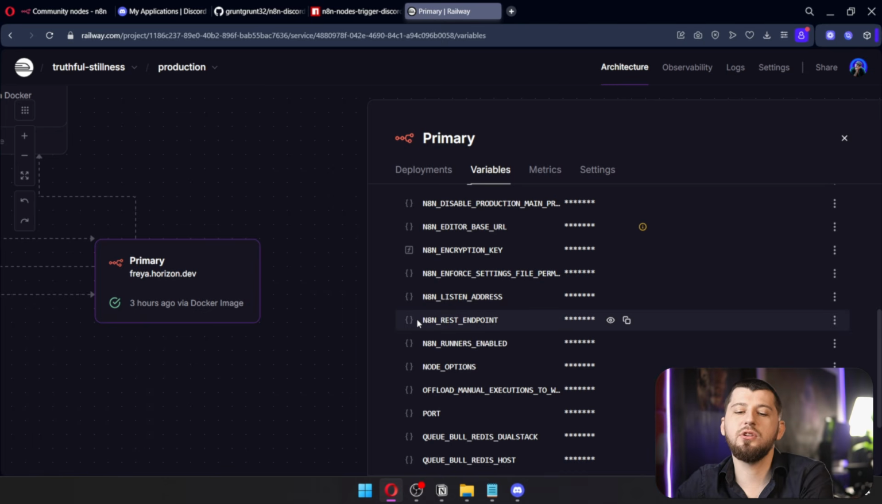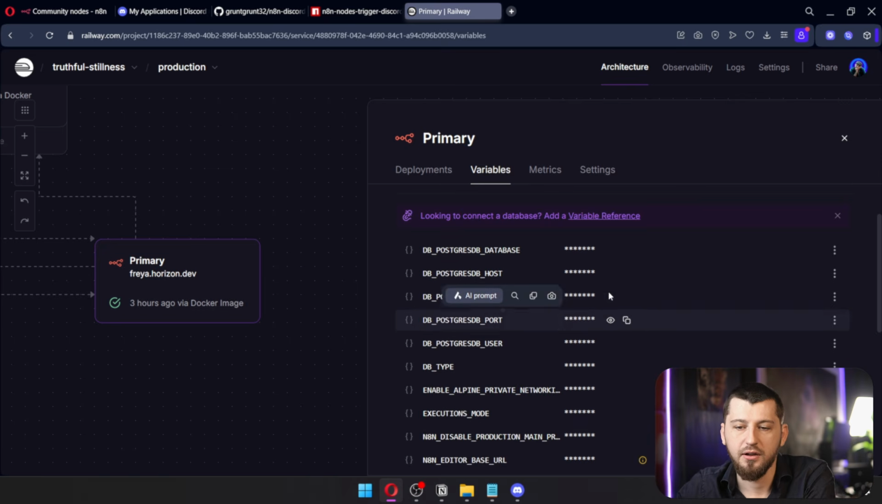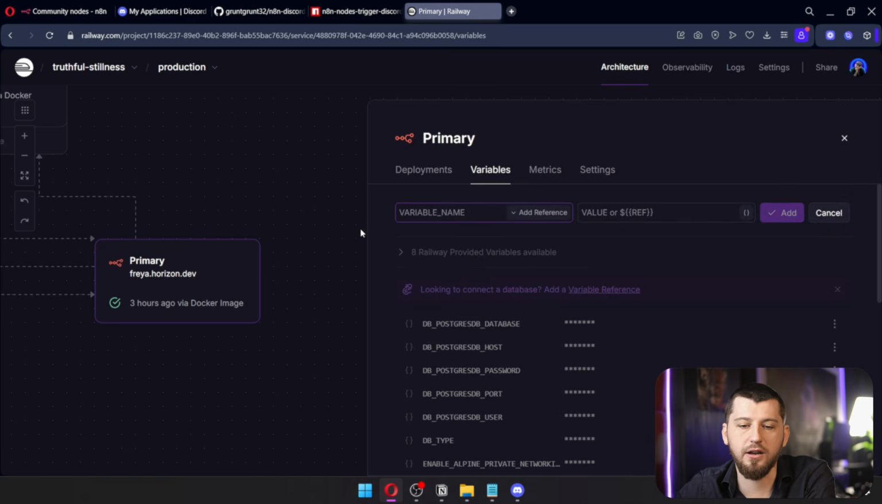If you did it in Railway, I'll show you how. And if you deployed it using npm, you're going to add this to your environmental variables. All you have to do is put n8n rest endpoint as true right here. So you can simply click new variable in Railway, add it right here, and you're good to go. Or if not, like I said, just add this to your Docker compose file. You guys should already know how to do that.